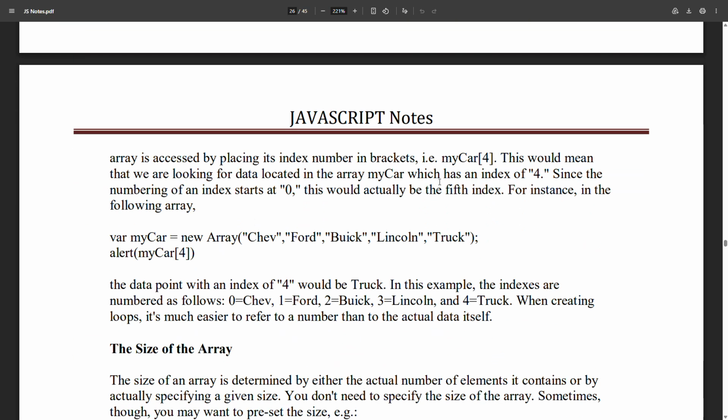This would mean that we are looking for data located in the array, myCar, as I just said, which has an index of 4. Since the number of an index starts at 0, this will actually be the 5th element, as I said earlier.